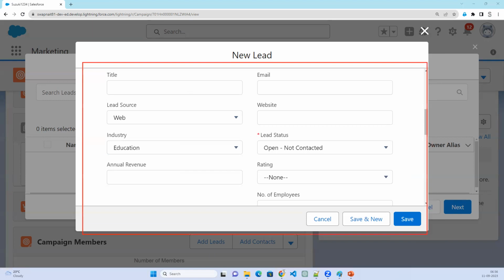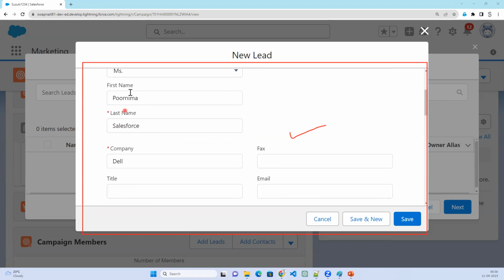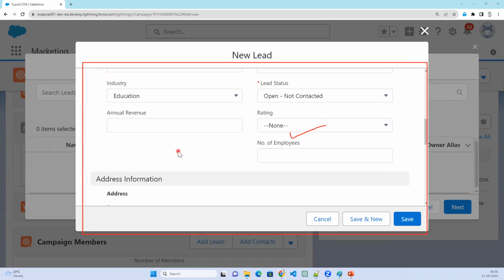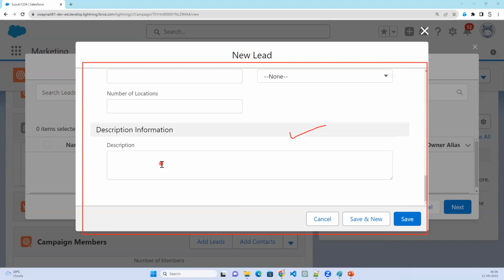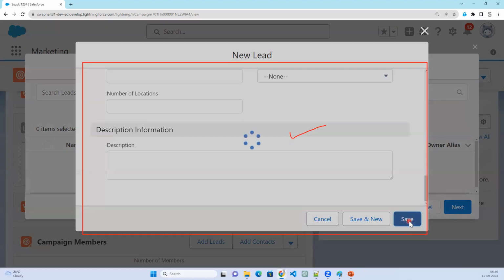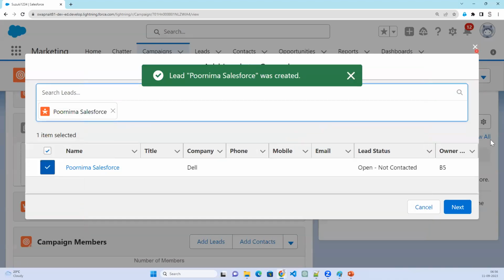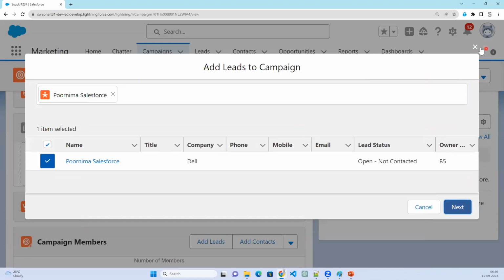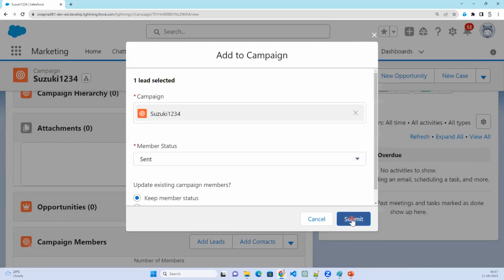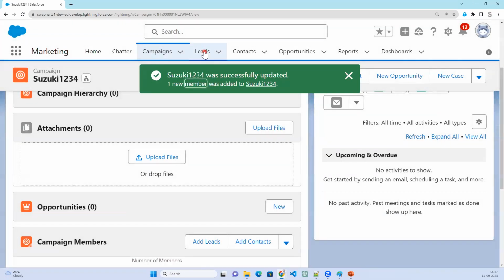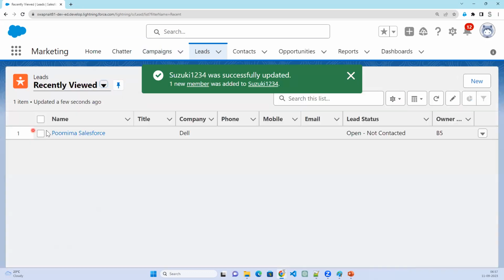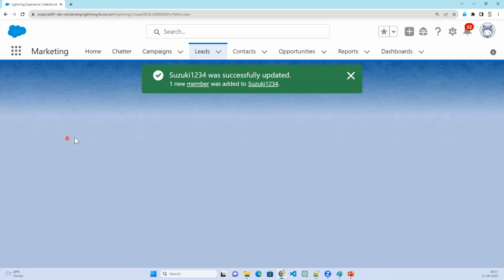Now, instead of capturing this much information, if you want to capture only the lead status, company, last name, and first name, you can modify that information also. Now click on save. Click on the next. Submit. Now here let's go to the lead. Open this lead.